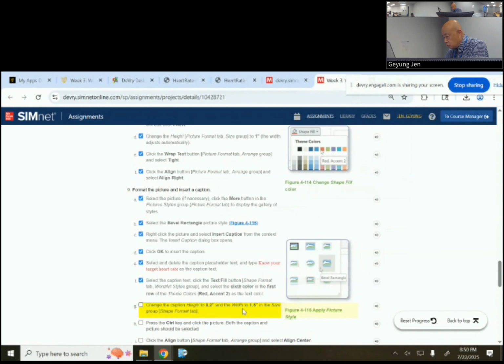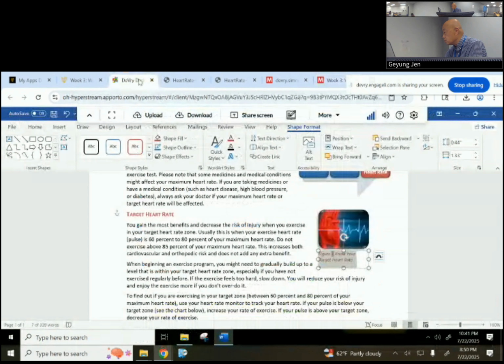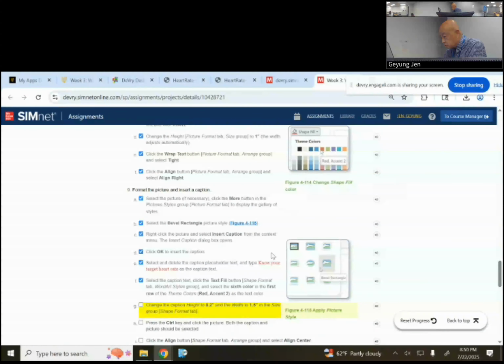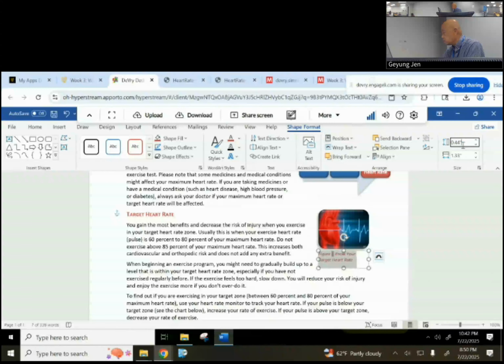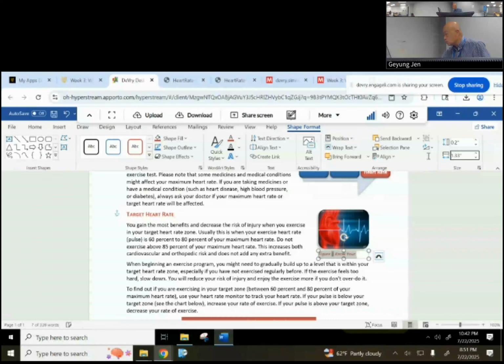Changing the caption height to 0.2 and the width to 1.5. Shape format. Height. Okay, right? Height is 0.2, width 1.5. Height 0.2, width 1.5. Okay.